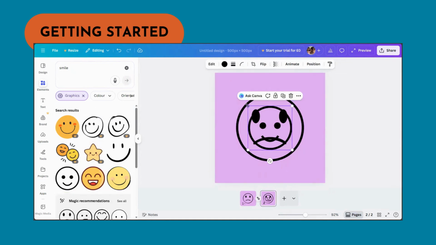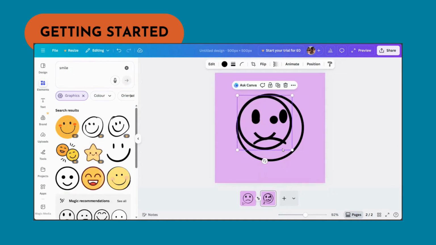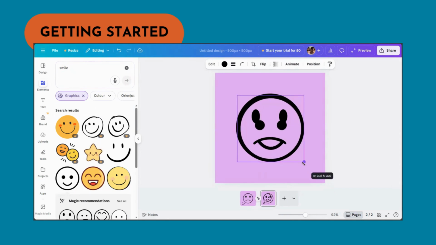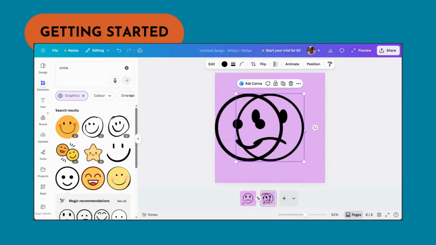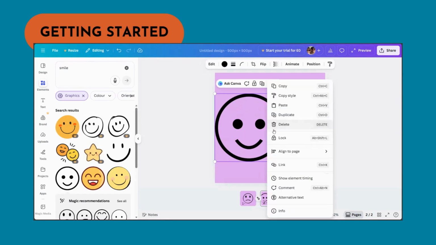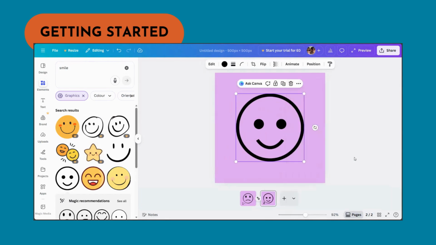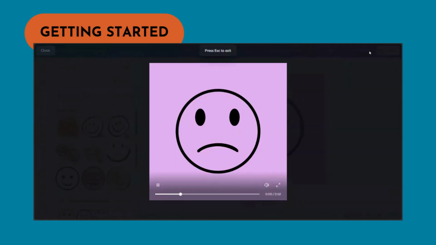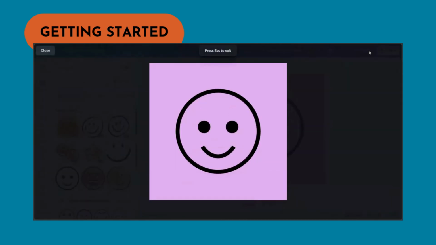It's the same one, isn't it? So what I'm going to do is just make sure that it's the same size. There we go. And then we can just get rid of that one. We can center this one. We've already got our match and move on there. So now we go from frown to smile.